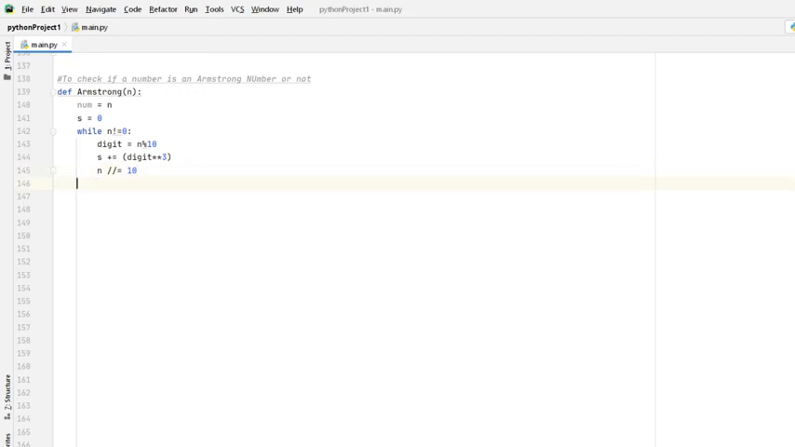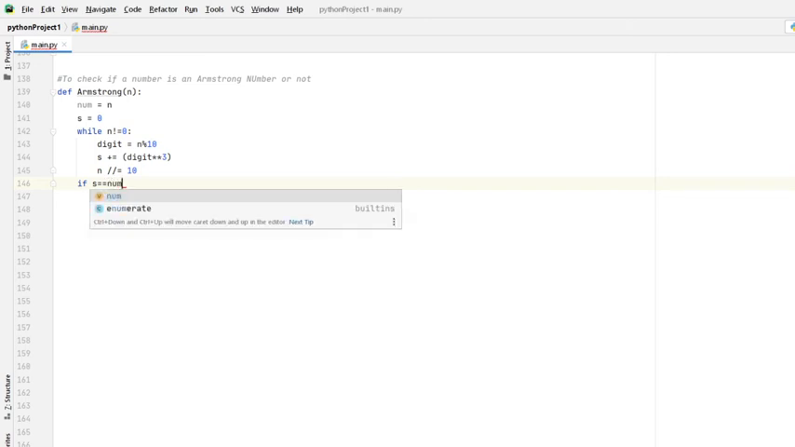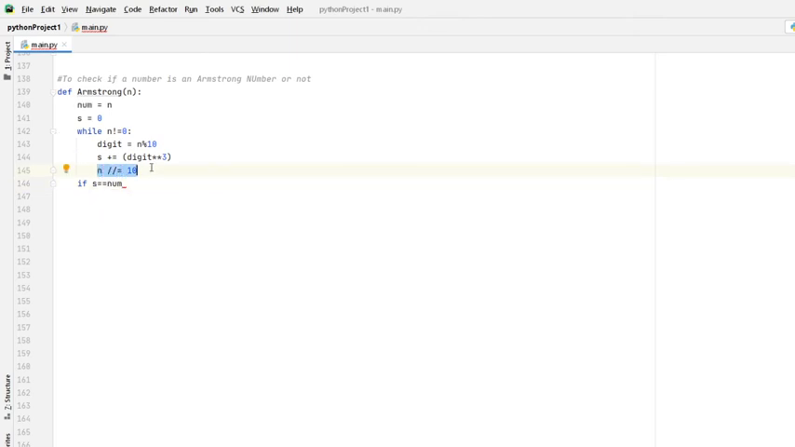And yes, we have already added the cube of the digits to the sum. Now at the last step, I'll check if our sum, that is s, equals the number. Why have I defined the variable num here, when we already have the value of n? Because here I am changing the value of n at each step. So n will not remain as it is. It will get changed at each step. That is why I have taken another variable initially and assigned that value to it.